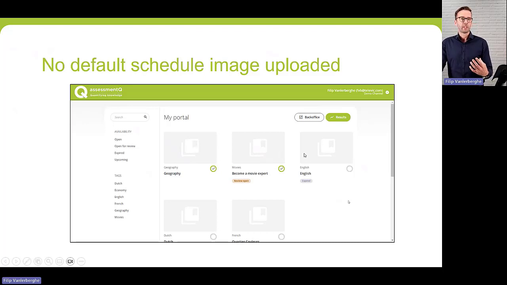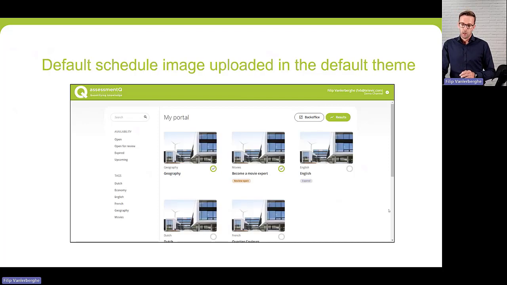This portal doesn't really look attractive yet, but you can easily change that by uploading a default schedule image in the default theme. So if you go to settings, themes, and you go to your default theme, you can upload your own default image here for the portal. This can be your company logo.